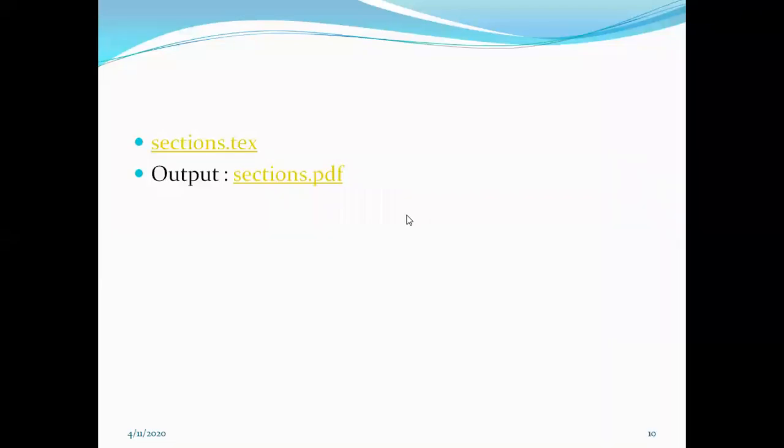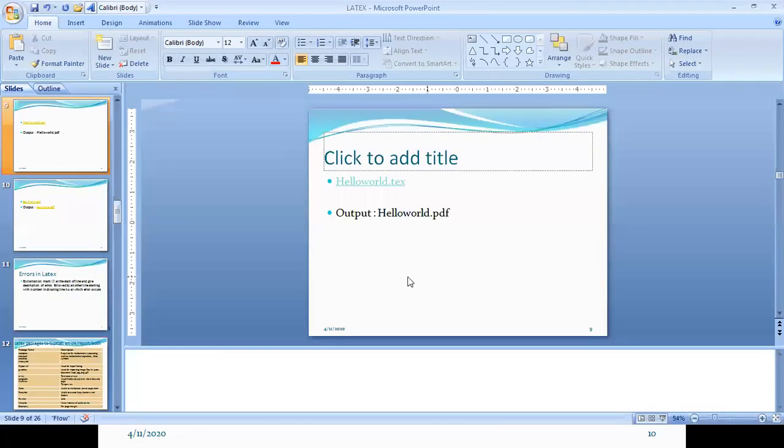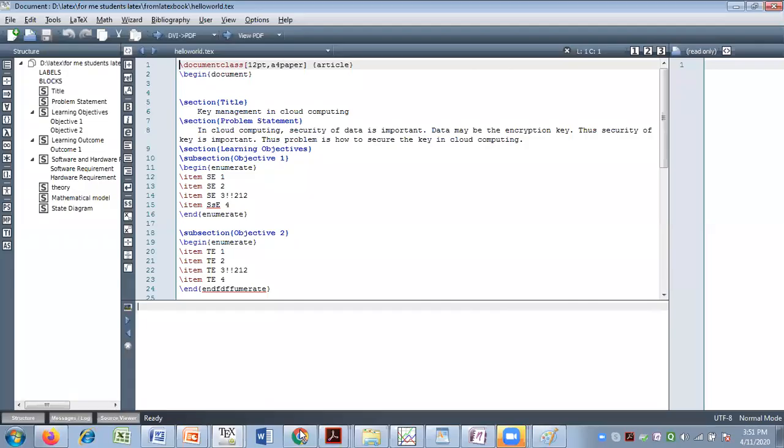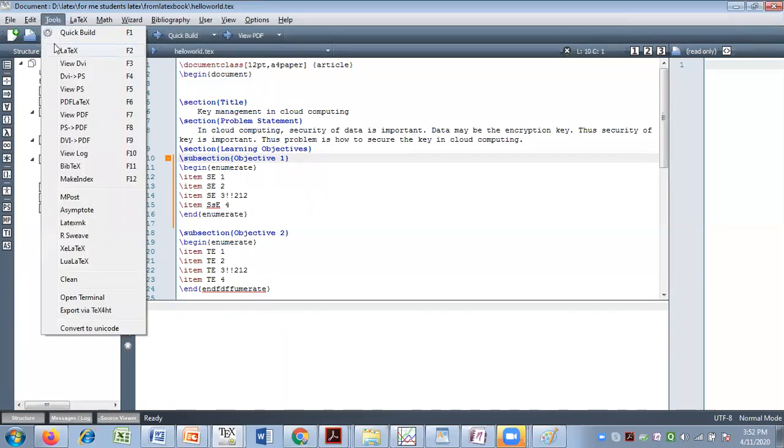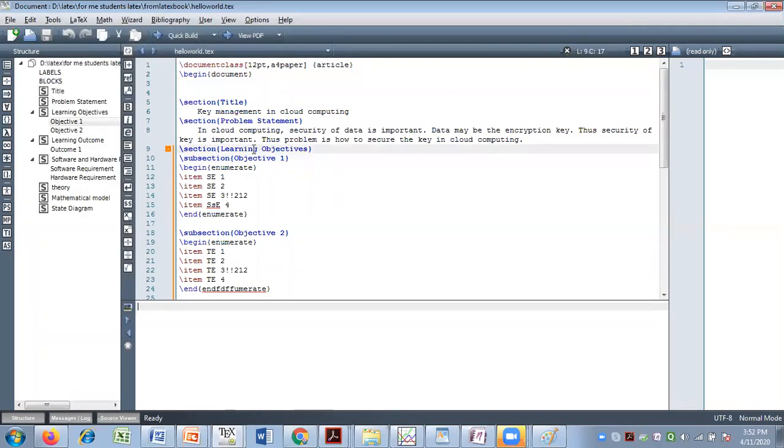Then sections. This is basically used for any report writing as well as paper writing. Sections.tex. Any paper contains various sections, introduction, then subsection, right? Subsection as I illustrated, right? As I said, you can go to Tools, LaTeX, DVI, PDF. So these are the various commands, right? These commands can be collectively run by this quick build option, right?